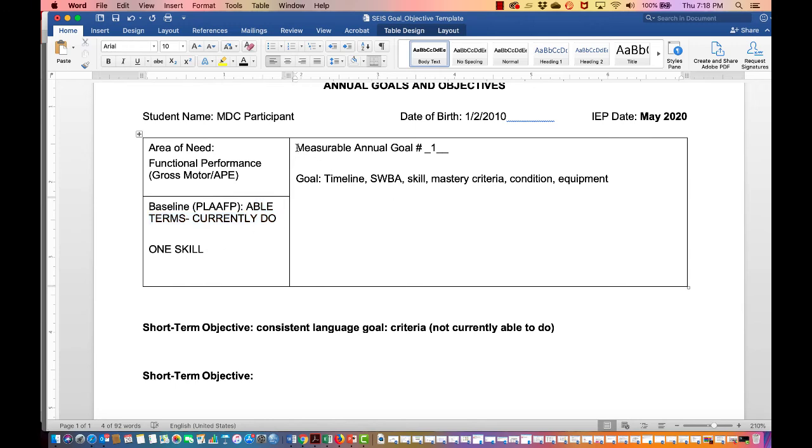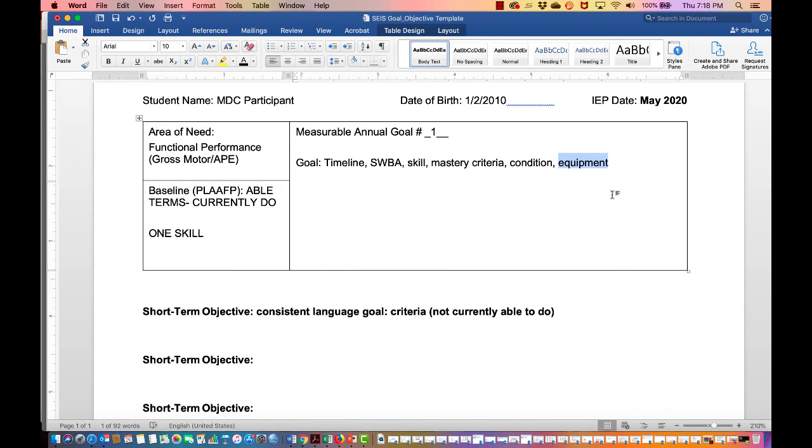Then you're going to have your measurable annual goal, number 1. And then this is where you're going to write your goal. So remember, you should have a timeline in place. You're going to write student will be able to, actually spell it out. Don't use my acronym here. You're going to state exactly what skill, what the mastery criteria is, the condition, are they doing it independently, after a demonstration, with verbal cues, and then what specific equipment, if any, is needed for the goal.